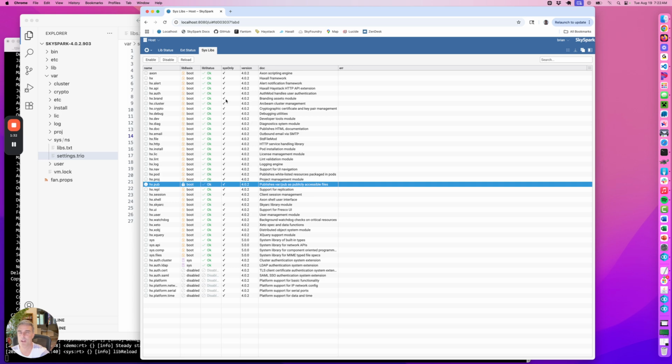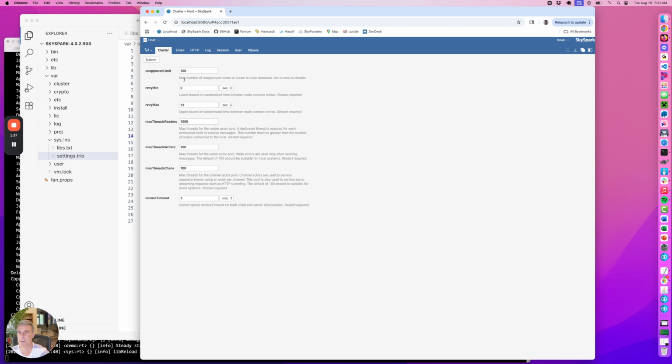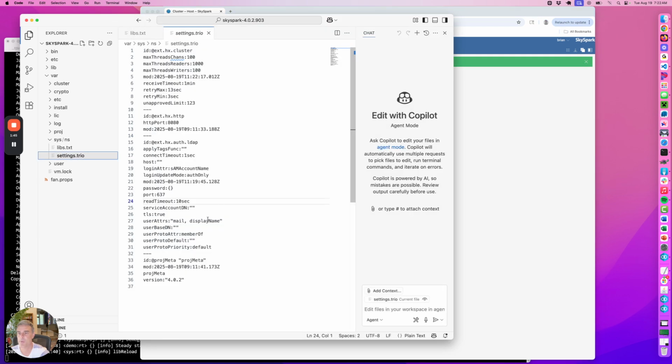And if we want to manage that, let's go to our settings. Let's just change something here. Let's change the cluster unapproved limit to 123 and submit that. We're going to see that that's going to go into this file here as a trio file. So we changed our unapproved limit to 123.